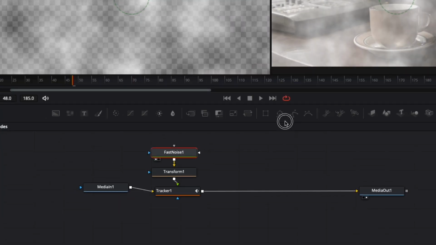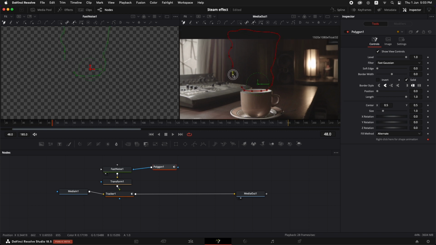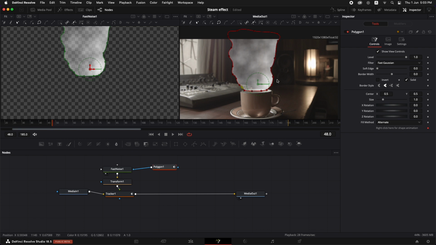Now I'll make a mask around the fast noise. So let's just bring in the polygon from here, and let's just connect this to the fast noise. And we are on the first frame. Let's just create a rough mask. And I want to change this, so I'm just gonna deselect this so that I can change it and it doesn't move over time. And let's increase the soft edge a little bit so that it is looking more realistic, just like this.